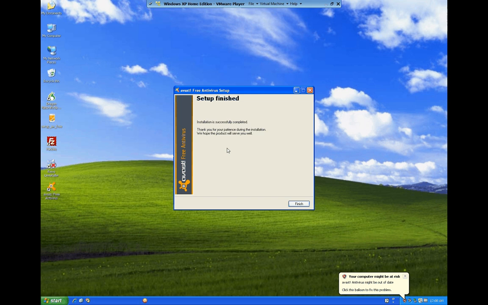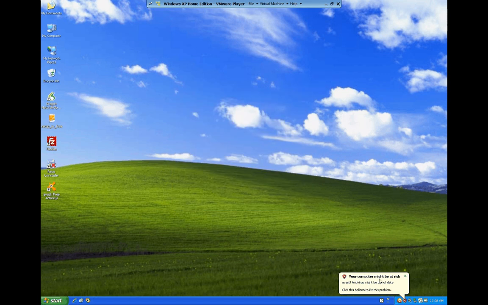Okay, setup is finished. The installation is successfully completed. You can see down here you have your new Avast icon. So click your finish. The computer security risk that pops up, you can ignore that. It tells you that Avast is out of date. Well, of course it is. We just installed it, and it hasn't had a chance to update yet.